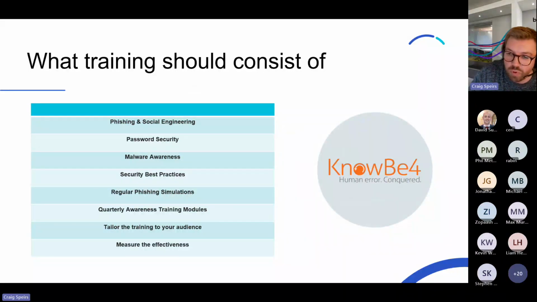Also, more importantly, is to tailor the training to your audience and adapt the content to cater to different levels of technical expertise within your organisation. Make it engaging and interactive. Keep users engaged by using training formats like videos, simulations, quizzes. And finally, measure the effectiveness.